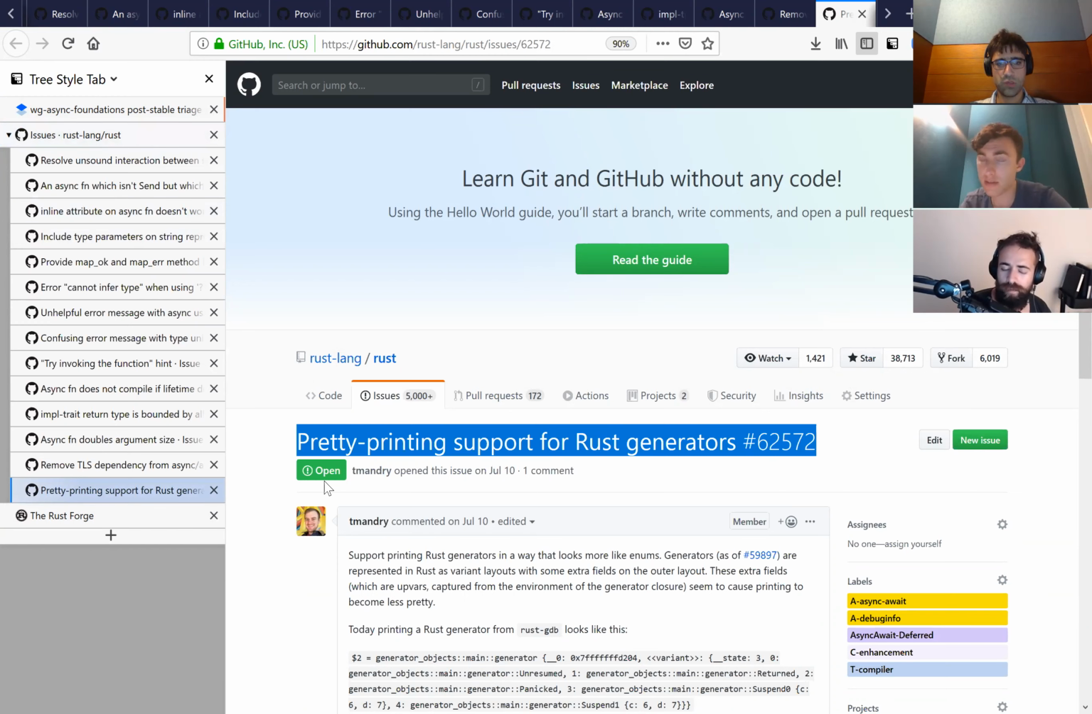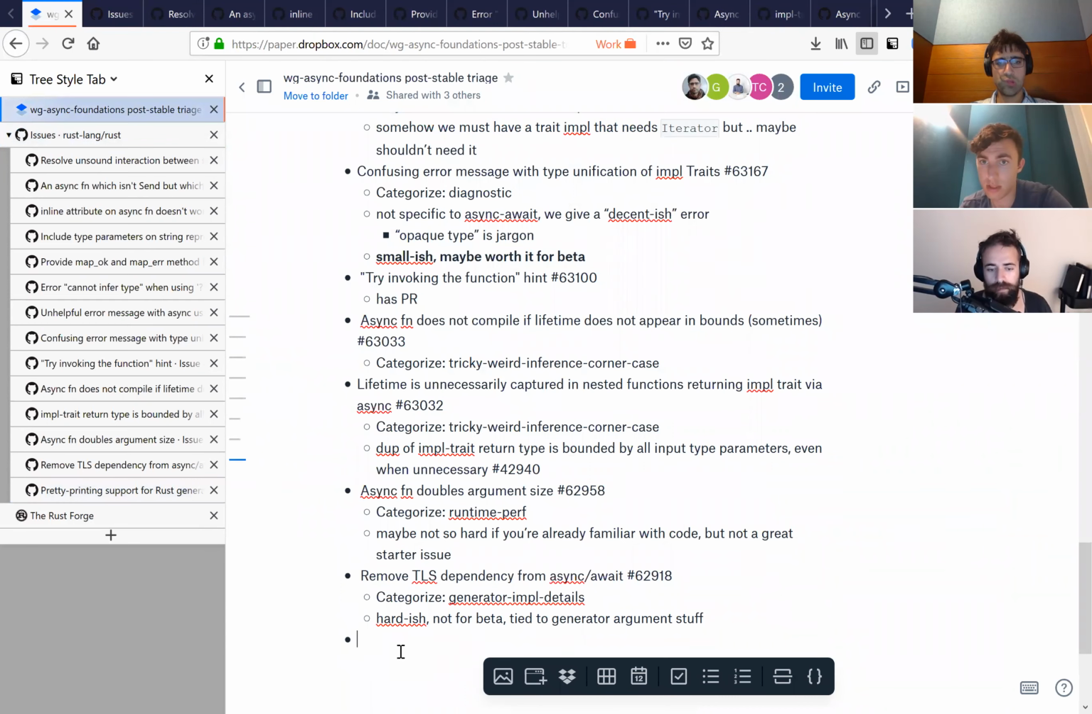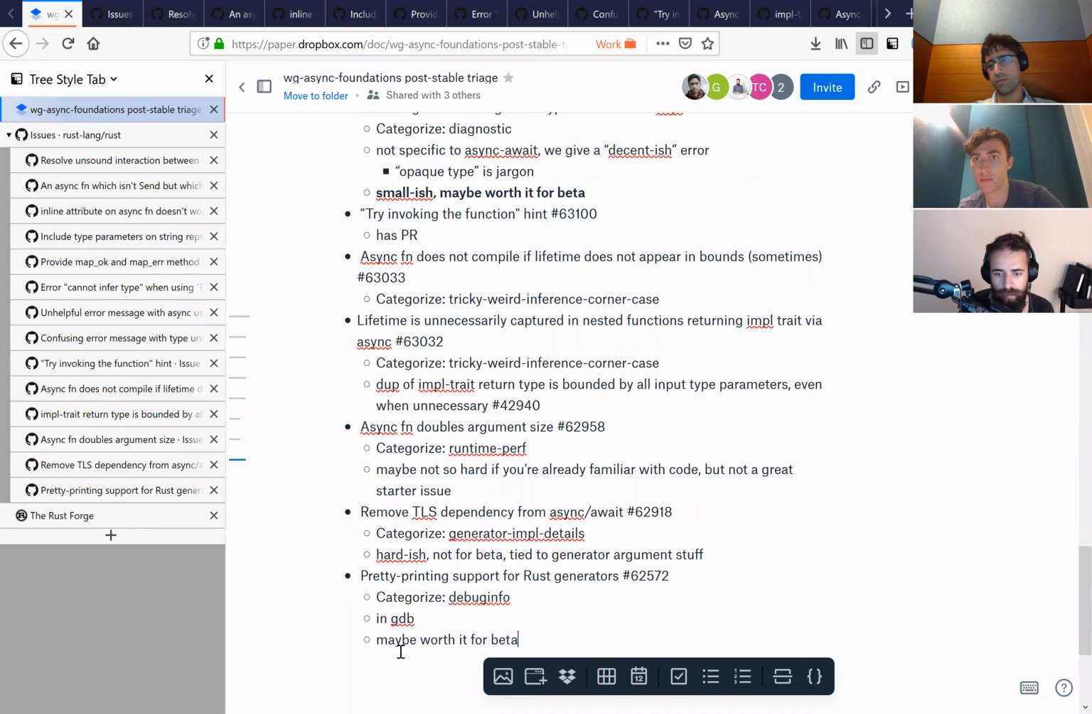Okay, pretty printing support for Rust generators. This would be nice. What is this? Oh, this is in the GDB. Yep. This is definitely a nice to have. Maybe worth it for beta if we could find someone.